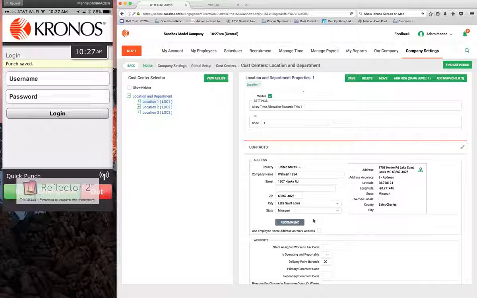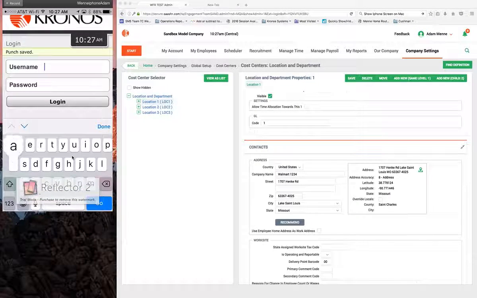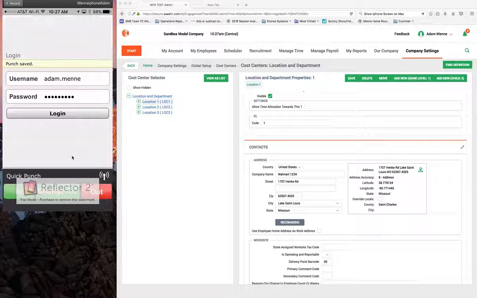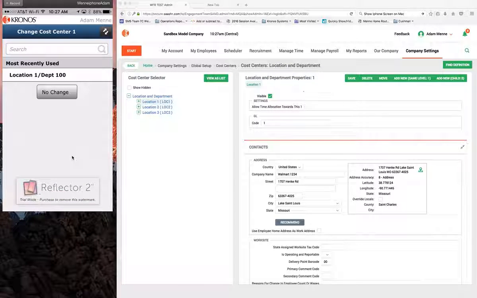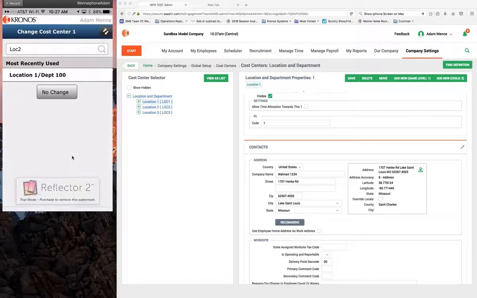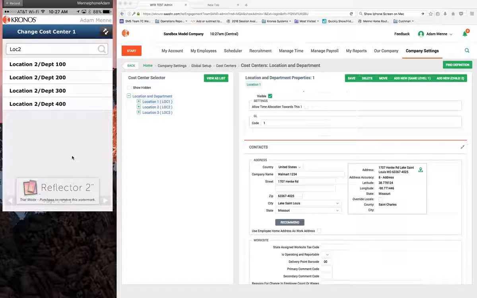If I go to my iPhone and type in my username and my password, and then say change cost center, you can select the cost center. You could say Walmart 1234. I have them labeled differently, so I'm just going to show you how you can find them. Location, whatever, push search. I'm in location 2.